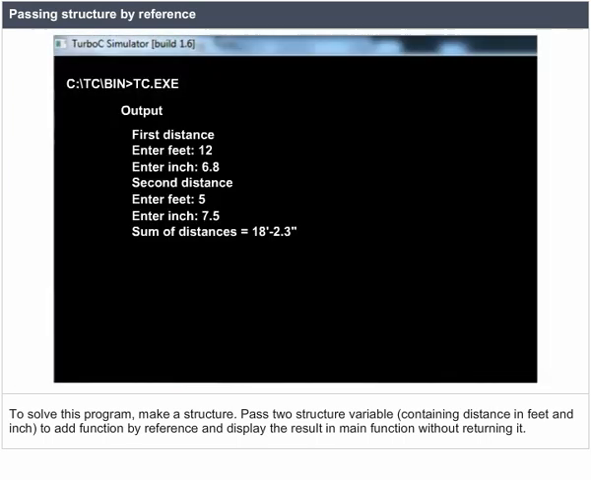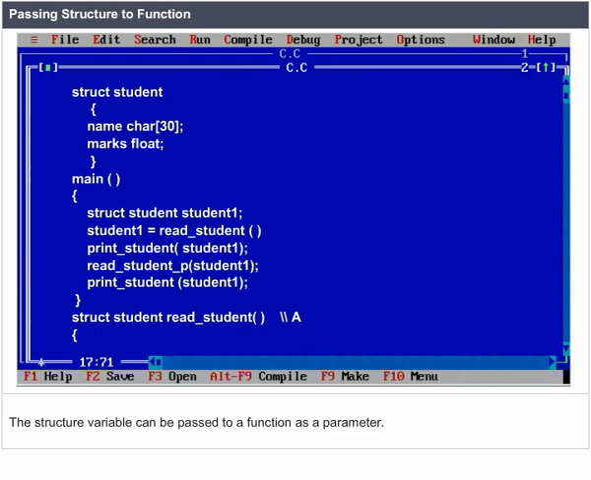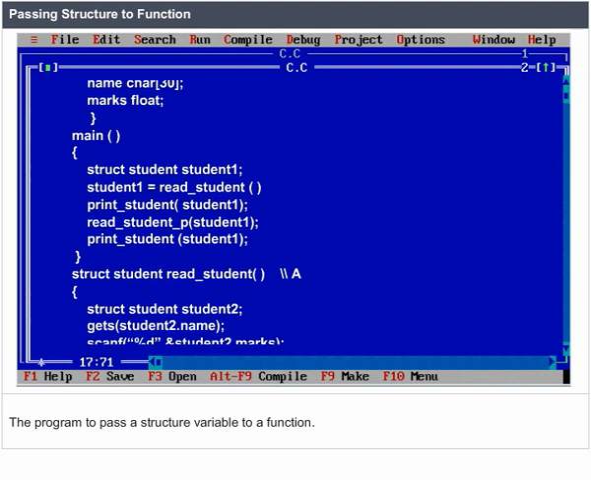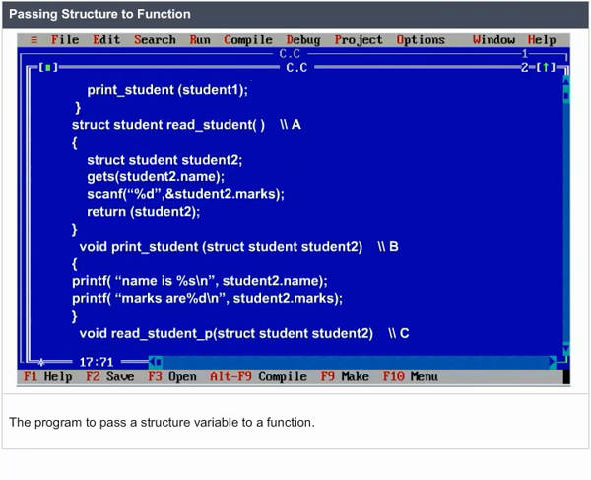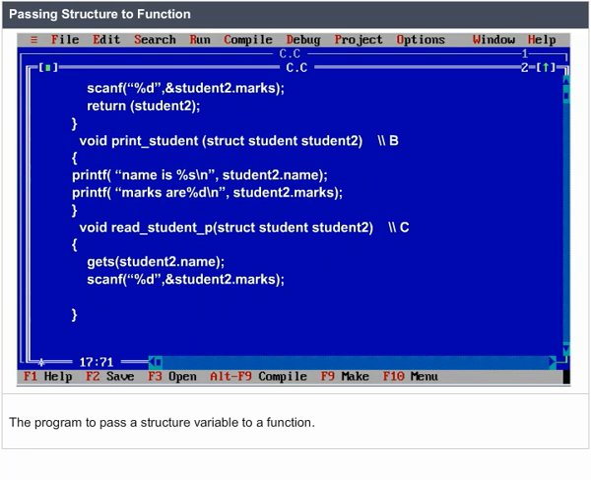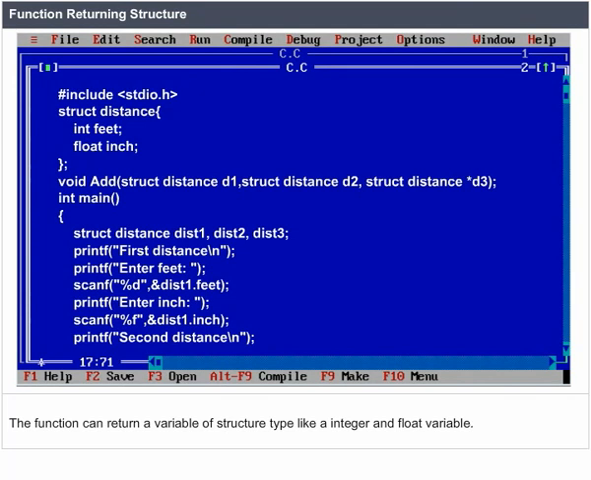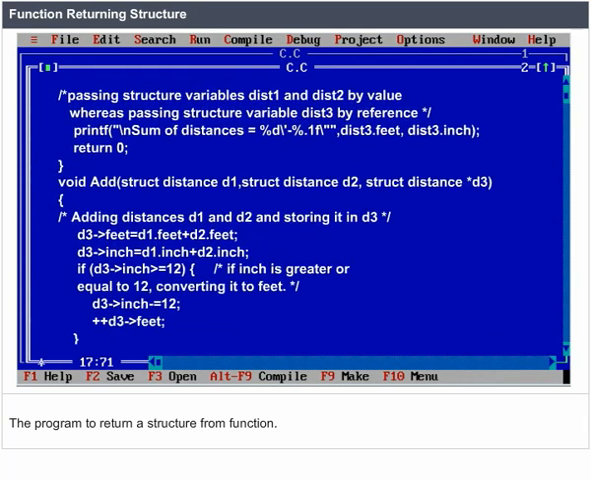Passing structure to function. The structure variable can be passed to a function as a parameter. The program to pass a structure variable to a function. Function returning structure. The function can return a variable of structure type like an integer and a float variable. The program to return a structure from function.